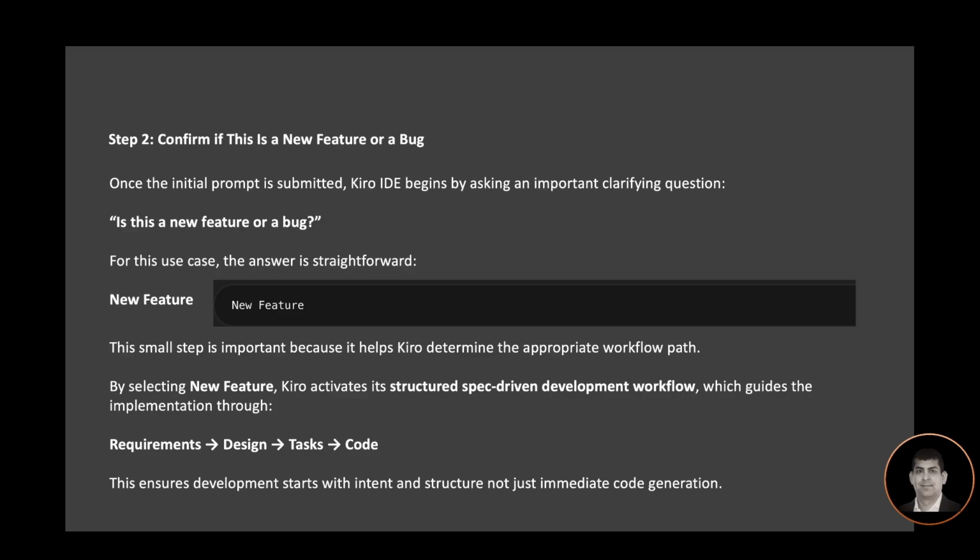Step number 2. Confirm if this is a new feature or a bug. Once the initial prompt is submitted, Kiro IDE begins by asking an important clarifying question. Is this a new feature or a bug? For this use case, the answer is straightforward, so I selected a new feature. This small step is important because it helps Kiro determine the appropriate workflow path.